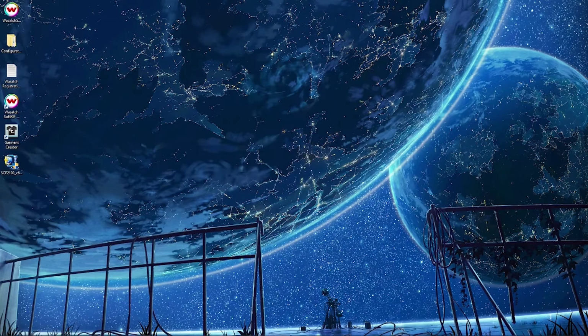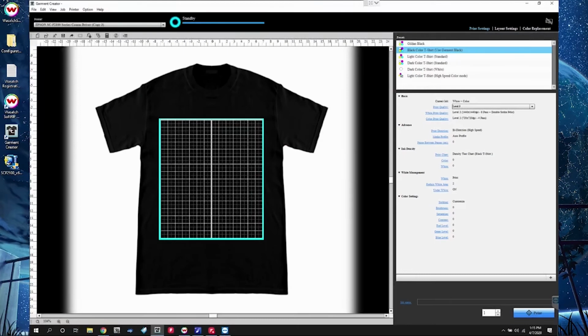At this point, you can reopen Garment Creator, and you should now see your printer status at the top of the screen instead of offline. If it's still showing offline, restart Garment Creator and see if it comes back. And that's all there is to it.